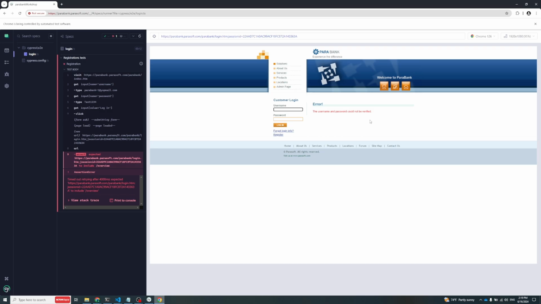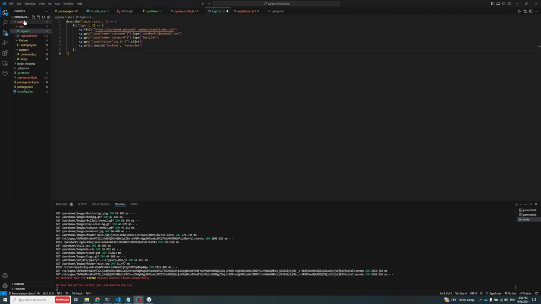So the username and password could be verified. Okay. So it looks like the Powerbank website has some issues, maybe some deployment. Let's resolve it in the future, and let's create a page object model for our test. So let's create a page object folder, username page object.